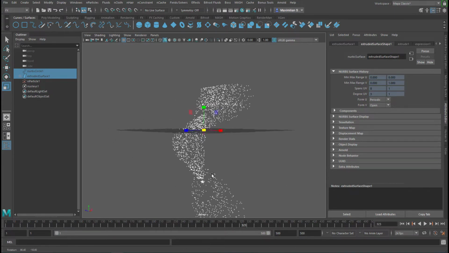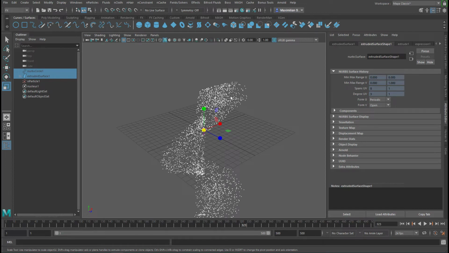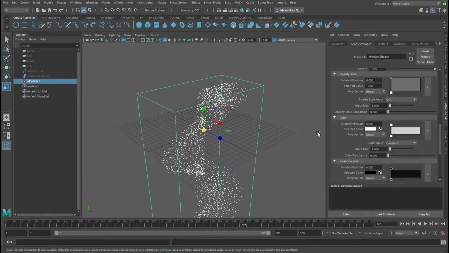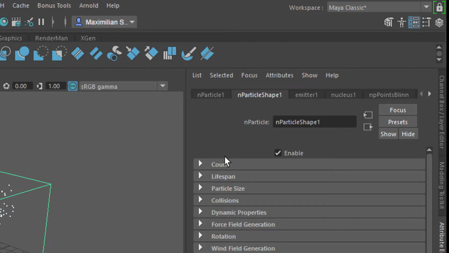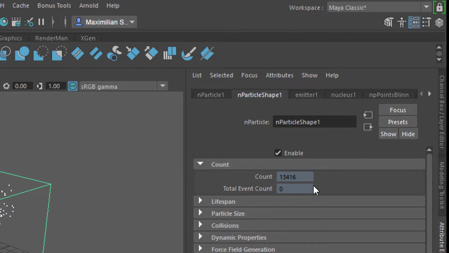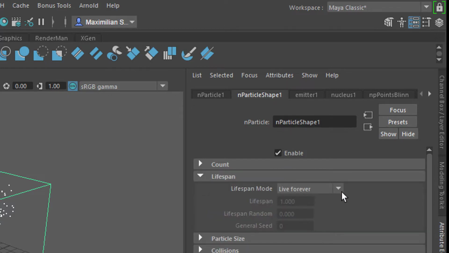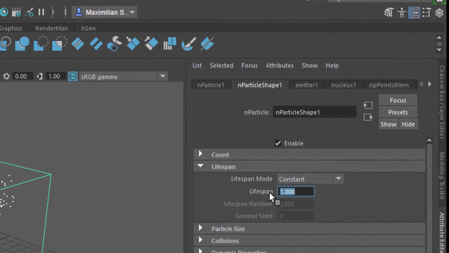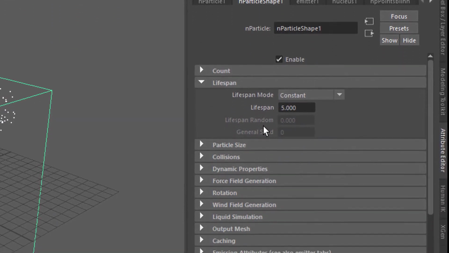Next thing, we can play with the particles now. So let's select the particles. First of all, from the top to the bottom, we cannot do anything about the count. It just tells us we currently have so many thousand particles in the scene. But we can change the lifespan. Instead of live forever, we ease the computation power time for our computer a little bit by typing in constant and say 5 seconds. I think that's in seconds.